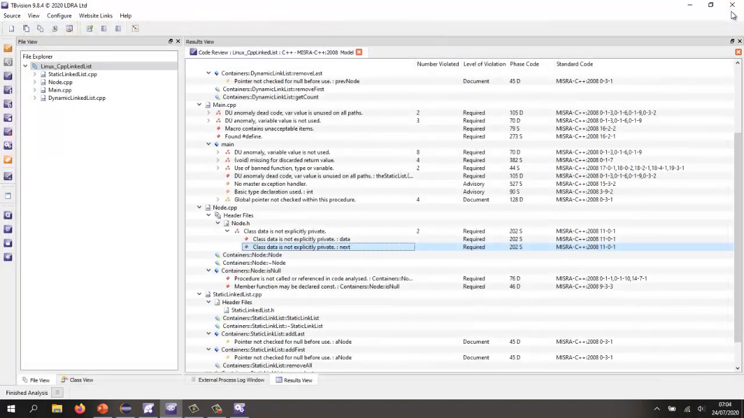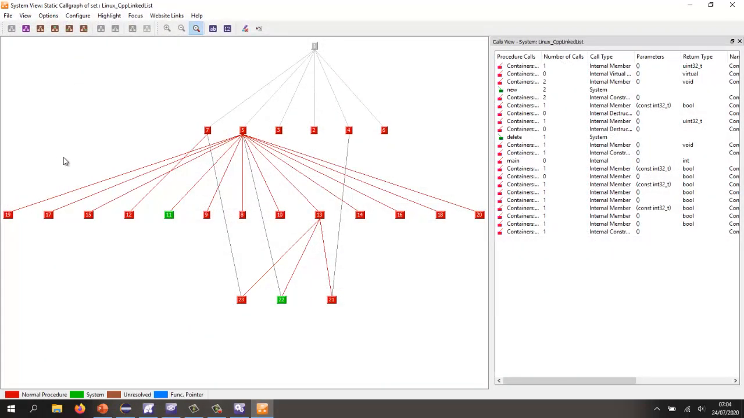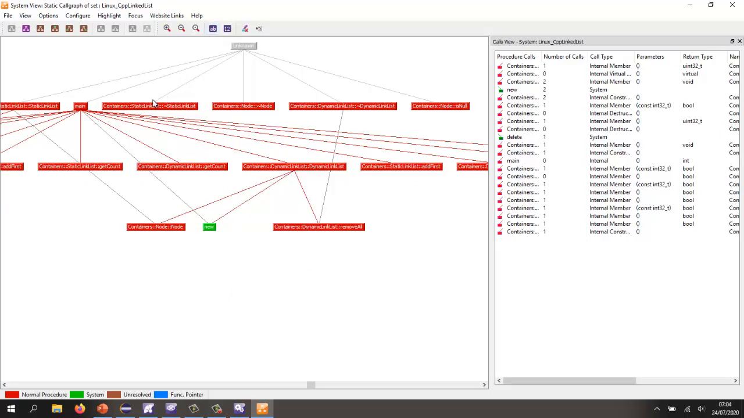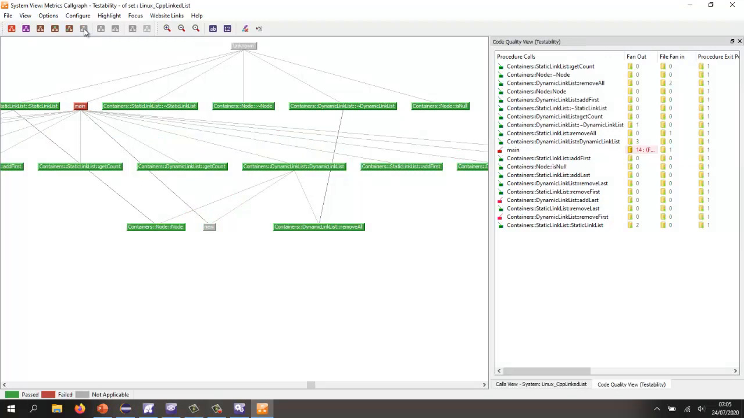Okay, well, what about the quality of this code? Let's take a look at maybe a system call graph. And the system call graph is going to show us all the functions. We can see how they're interconnected. If I wanted, I can actually take a view where I can see the names. And let's take a look at maybe a number of different metrics. So the metrics give us an idea of testability. We've got things like the fan out, fan in, procedure exit points.